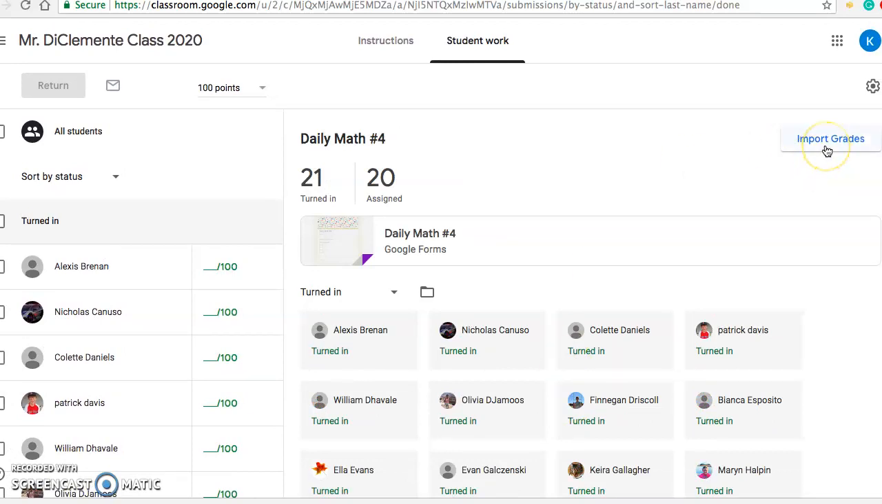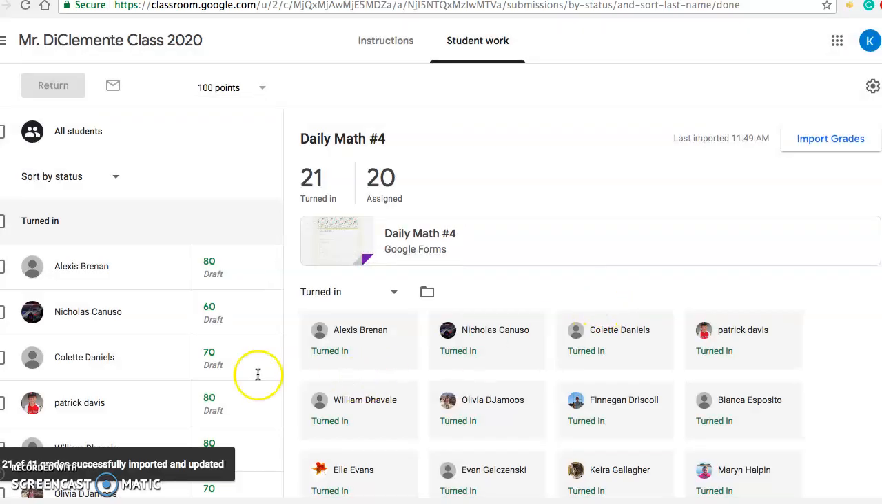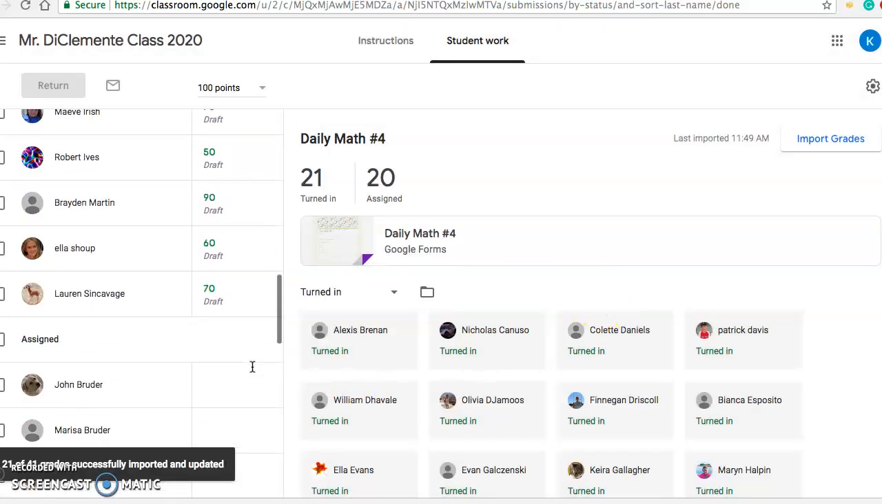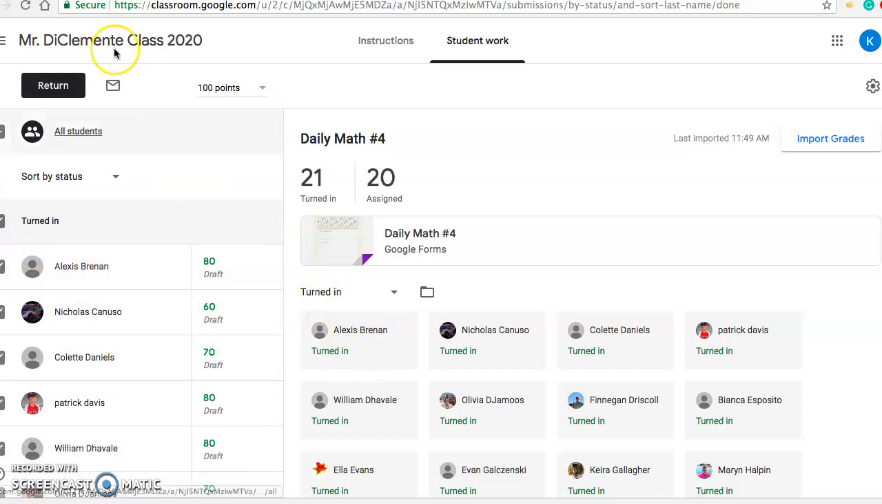It says import grades. If you decide to release their grades right away and you press import grades and import, their grades will show here. And you can save it. If you want the kids to see their grade, you then press return and it would send them their grade, however you want to do it.